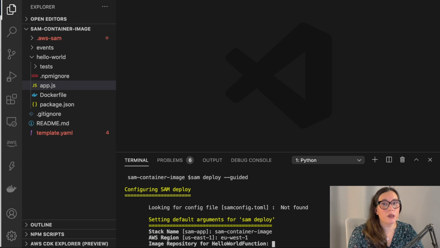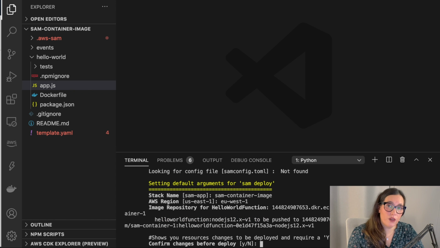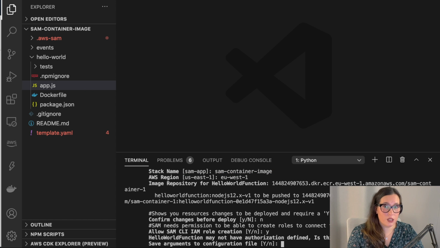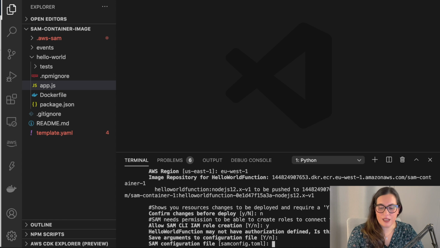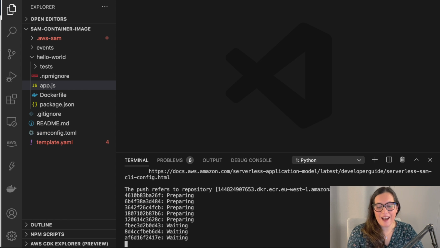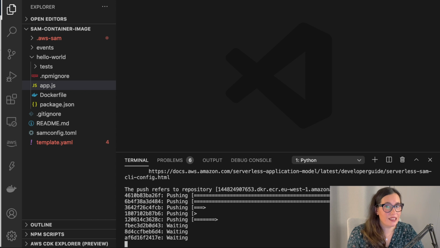The region is important, that is aligned to the region of your repository, so make sure that that's the case. And then you put the image repository that you just copied, and then you just say whatever. I always go by the defaults, and voila, this is deploying. It takes a while, and I will fast forward until it's deployed.